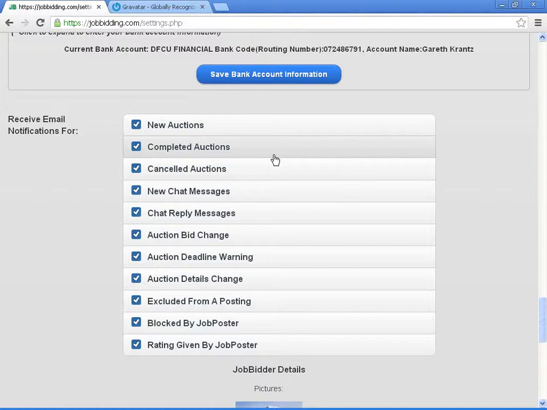So you can see when the deadline is, when it's 1 hour left for bidding or 24 hours left for bidding, you can get an email. Whenever the details of the auction are edited, or the posting is edited by the job poster, you can get an email, etc. When you're blocked, when you give them a rating. So it's pretty expansive, the amount of email information you can get in real time.